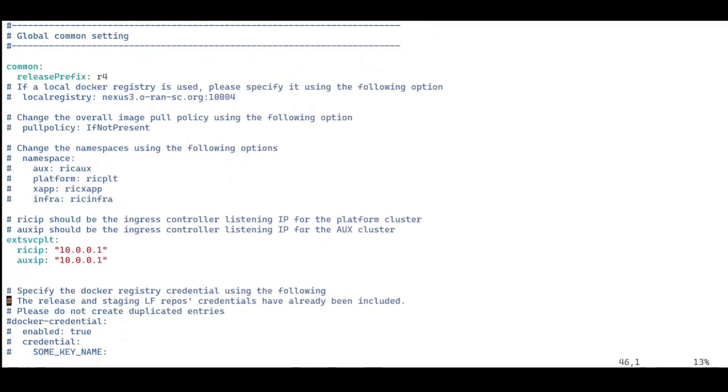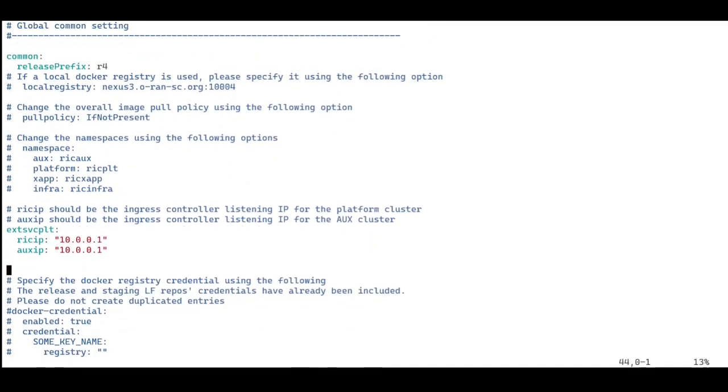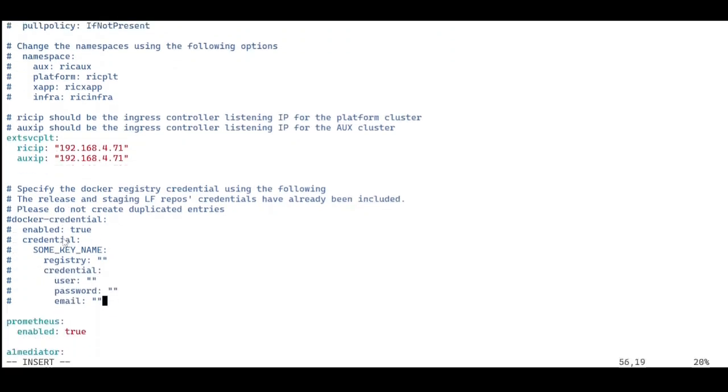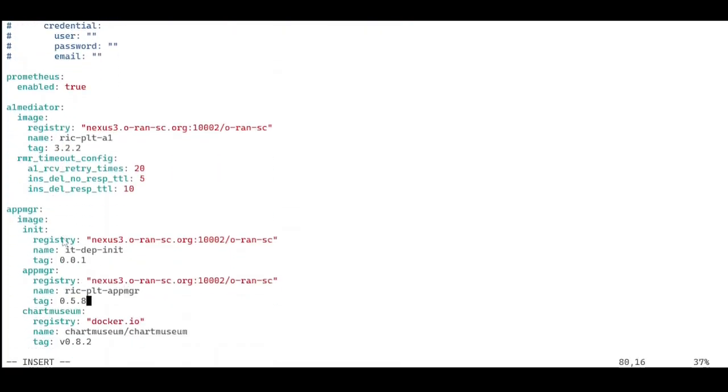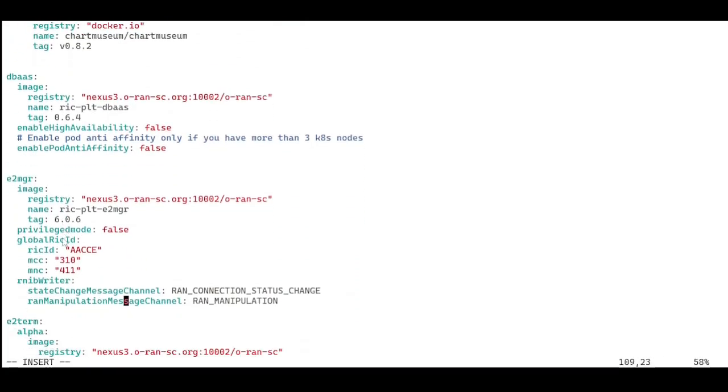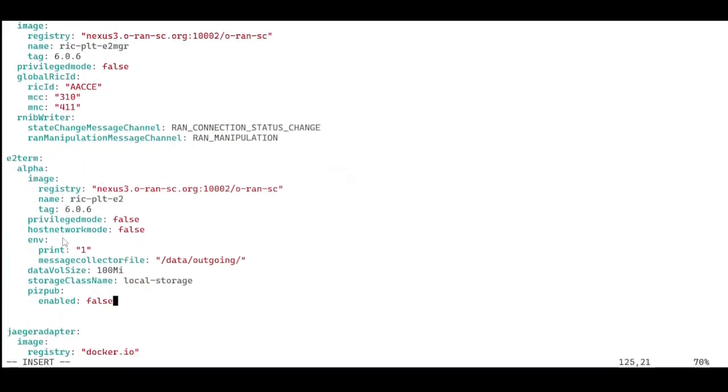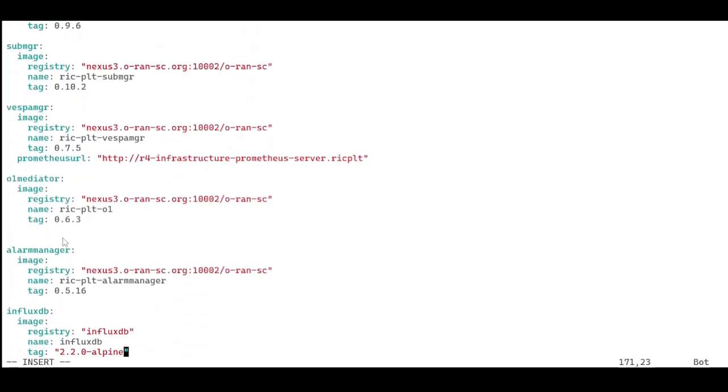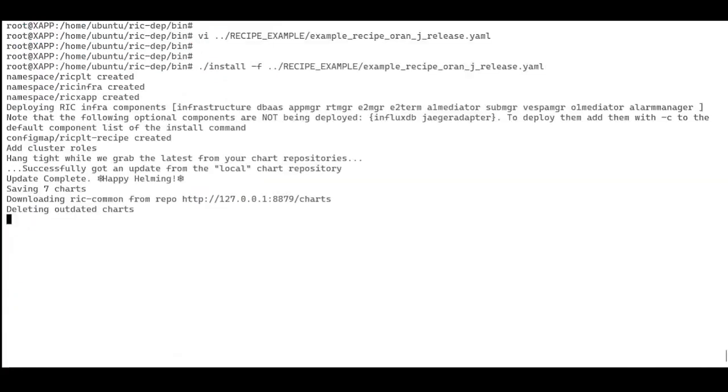So now we go inside this jrelease.yaml file where we have to set the RIC IP and the aux IP to the IP of our server. And these are all the other pulled images over here. They're all configured. Now we will deploy RIC through these two scripts, and it will use the pulled images in the deployment.